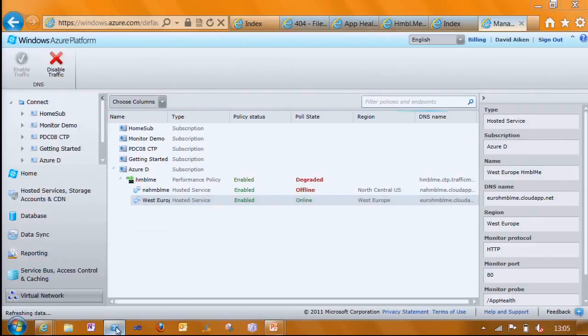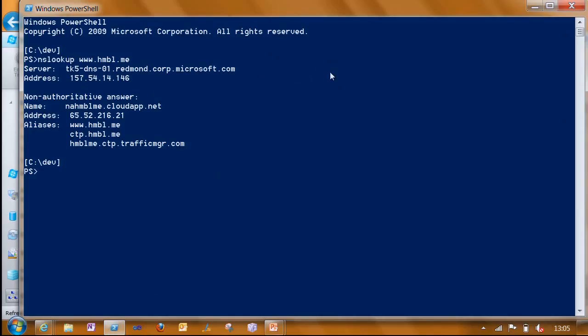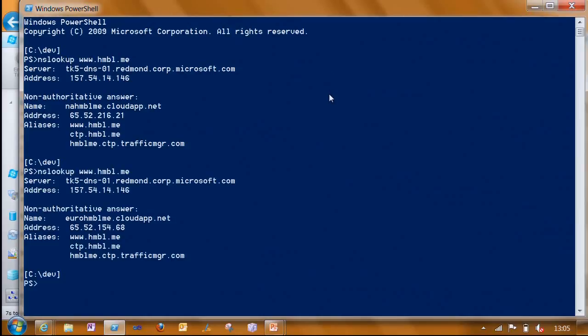Now what's really interesting is this gets cached all the way downstream. So when I do an NS lookup, I may actually get North America. Fortunately we didn't here, we waited long enough for it to time out. It went back to the DNS server, and you can see we're now being routed to the European site.